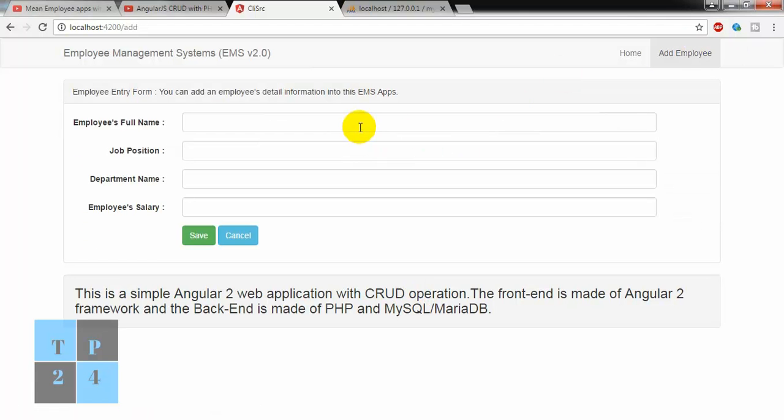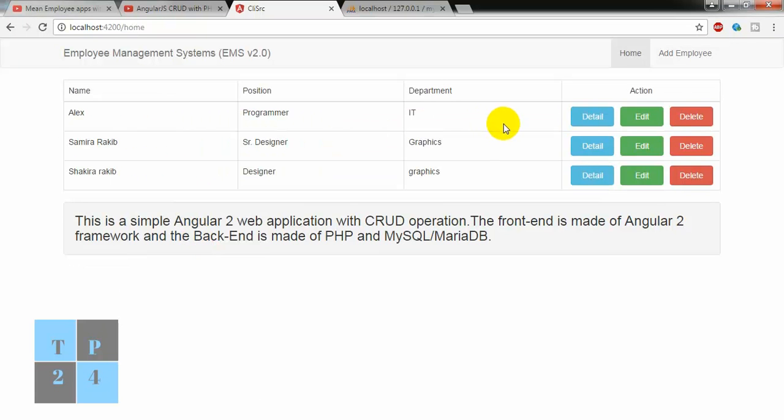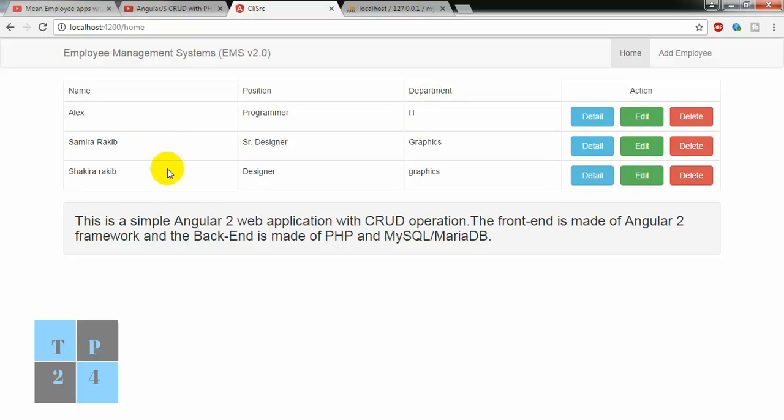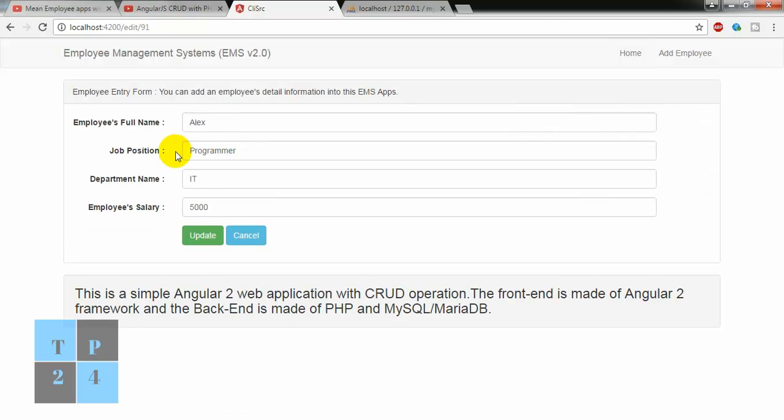I can add an employee: Alex, programmer, IT, salary, save. The data is saving here. I can go to see the detailed information of this record. I can read it from here. Go back to the main page and I can edit this information.